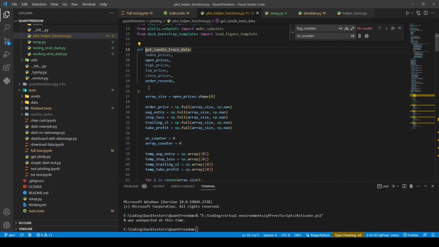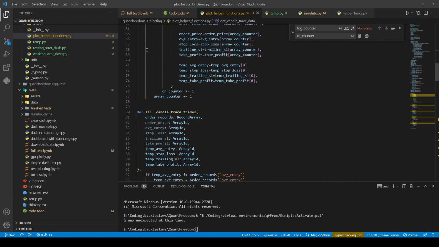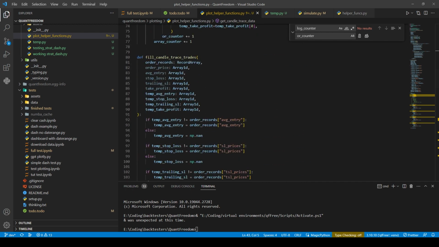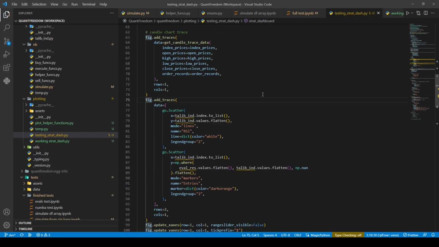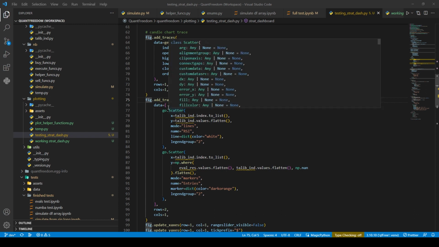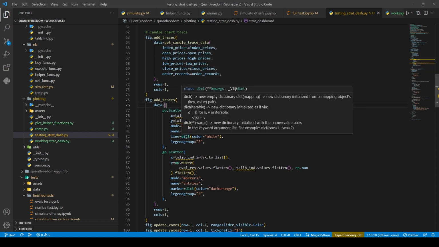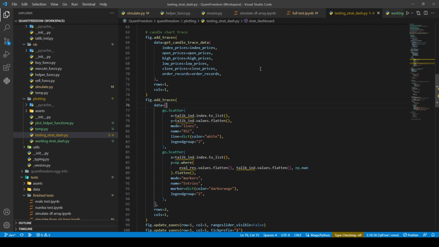So now what we have to do is the other part over here, which is this trace. Get candle trace data. Okay, so we did that. So now what we have to do is get indicator trace data. Indicator trace data.